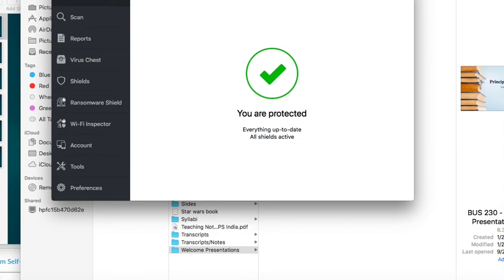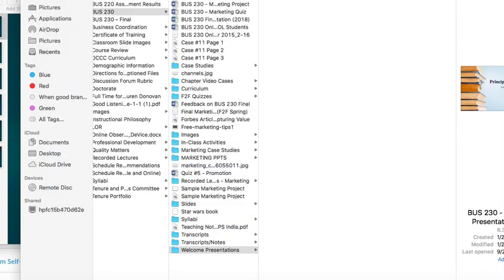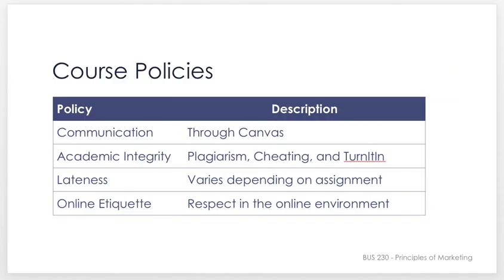In terms of academic integrity, thank you for letting me know I'm protected. In terms of academic integrity, let me get my presentation back here.